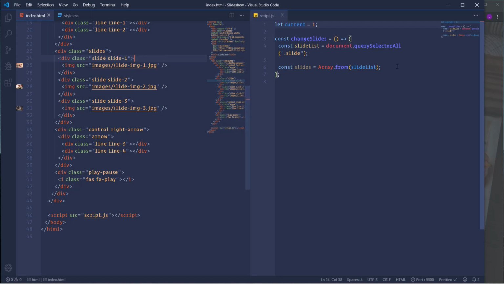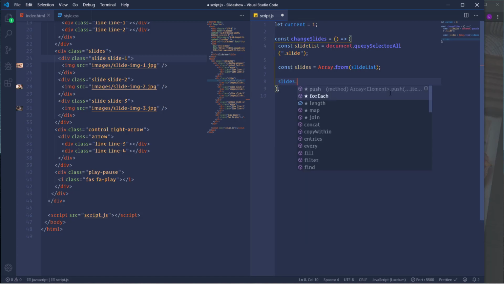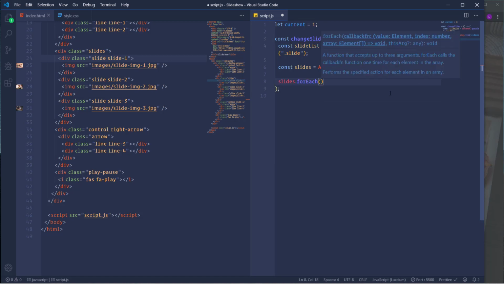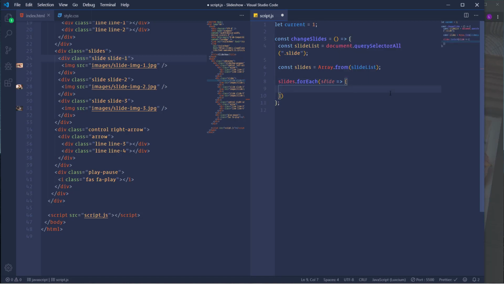In order to loop through the array, I'm going to use one of the array helper methods, which is called forEach. We need to pass here an arrow function with the current slide. So to get access to the class name, we can use a property called classList, which actually gives us an array of the class names.